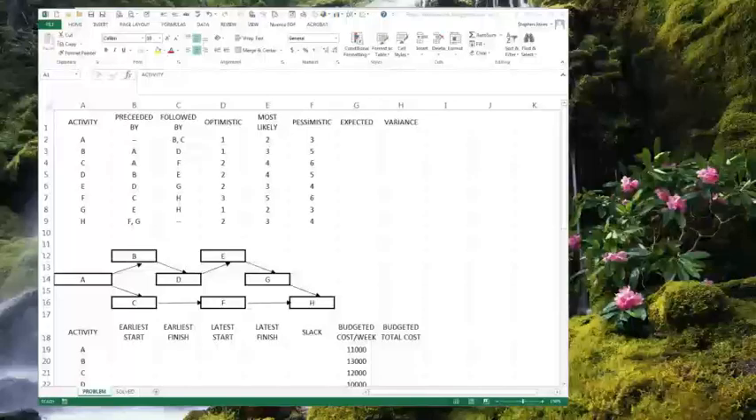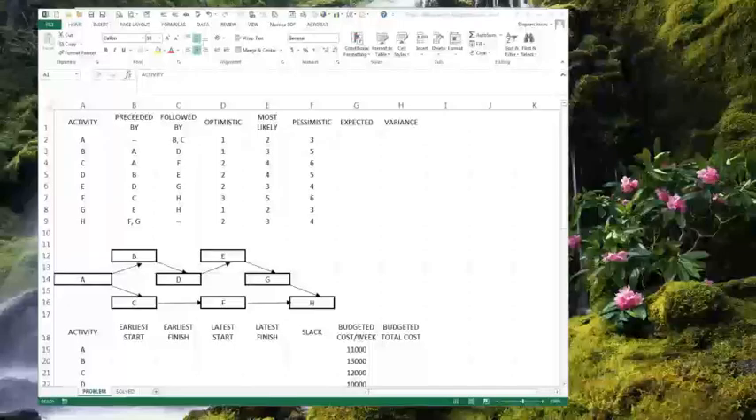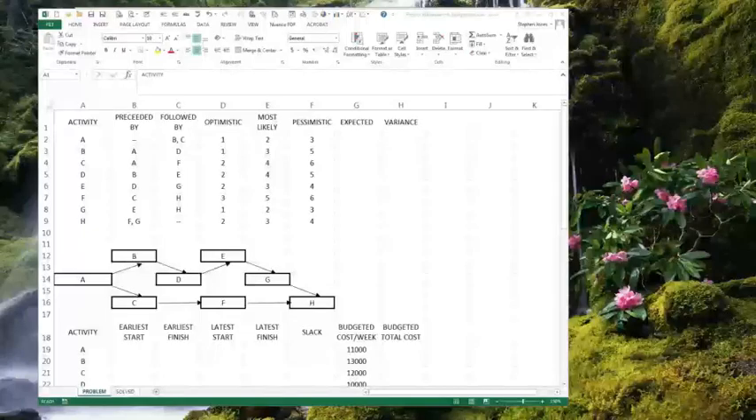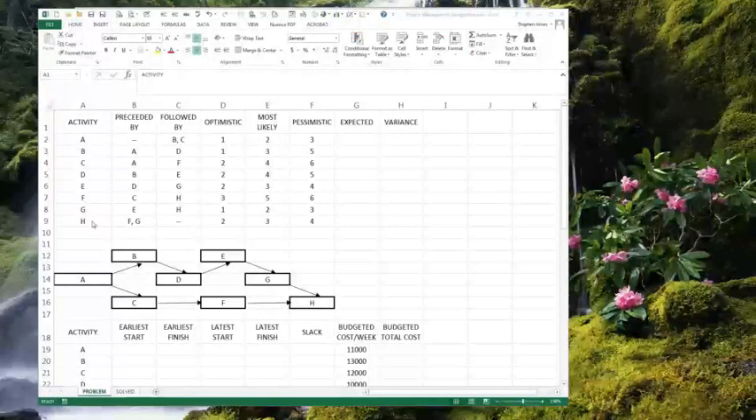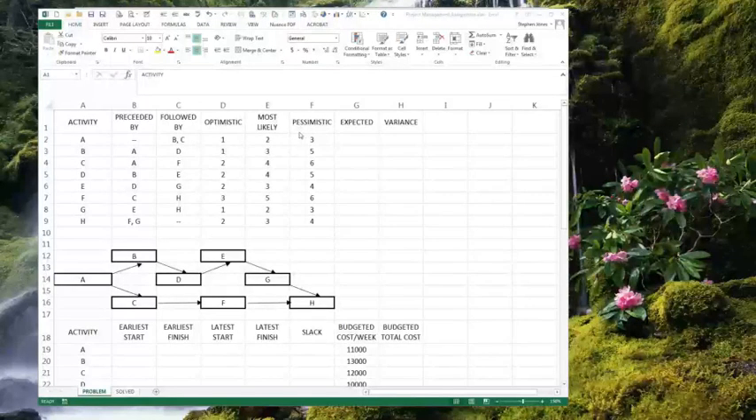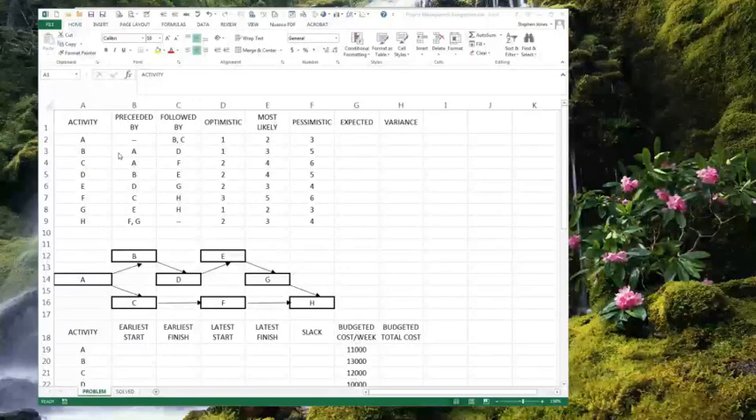This is the video example for Module 7 for the problem that you've been assigned. This is the problem itself. I've blown it up to make it easier for you to see on your screen, but essentially what you have is a list of activities with precededs and followed bys, optimistic, most likely, and pessimistic times, and these are very much like what you see in the text and we went through in the PowerPoints.